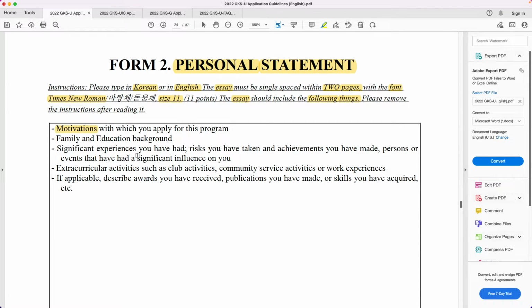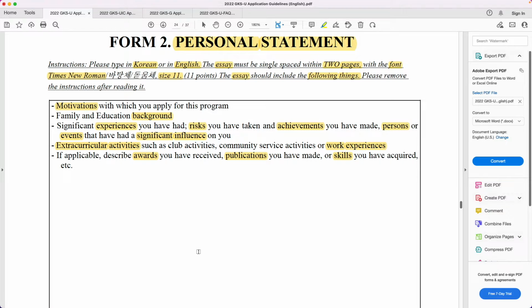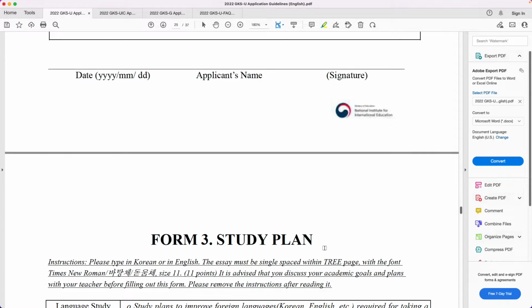Family and education background. Significant experiences you have had, risks you have taken and achievements you have made, persons or events that have had a significant influence on you. Extracurricular activities such as club activities, community service activities, or work experiences. If applicable, describe awards you have received, publications you have made, or skills you have acquired. Write your name, sign and date it.